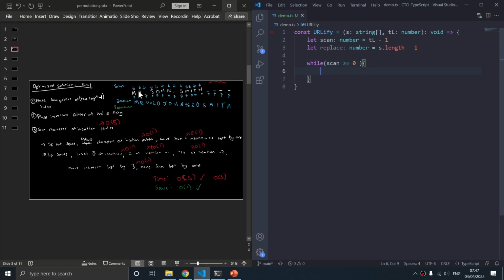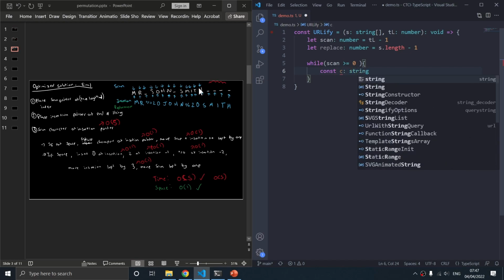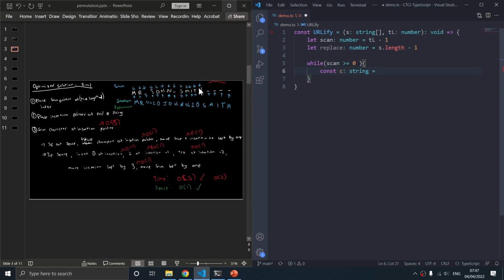So what do we want to do here? So we want to firstly scan what character we have at the string index of the scan pointer. So I'm going to call this C, and it's going to be a string again because character doesn't exist, and it's going to be s at scan.